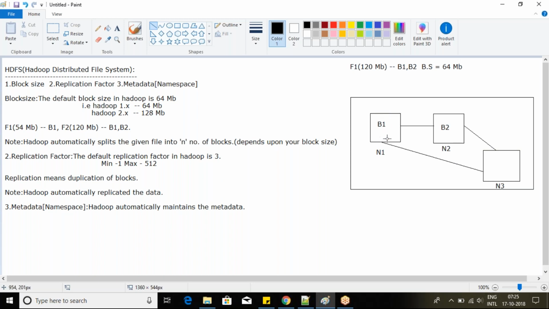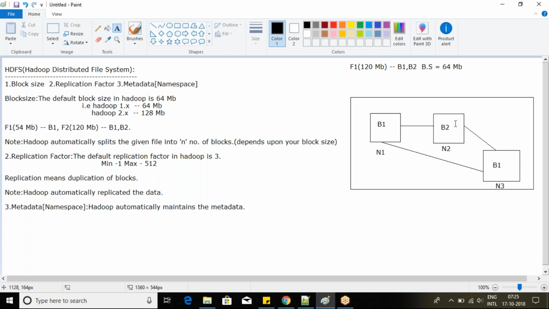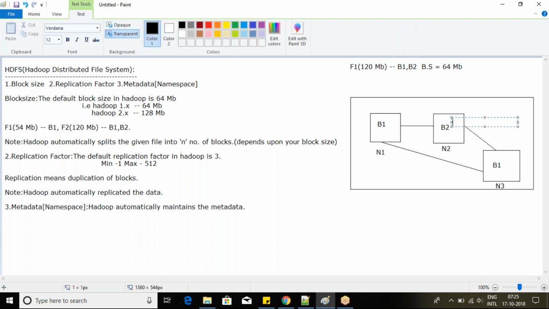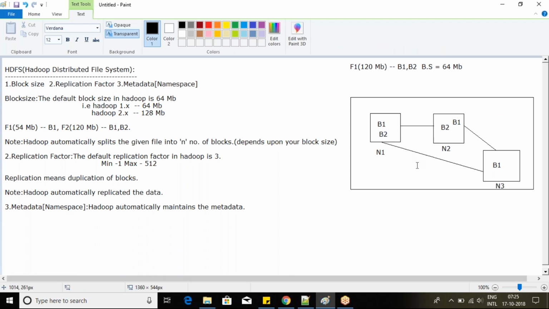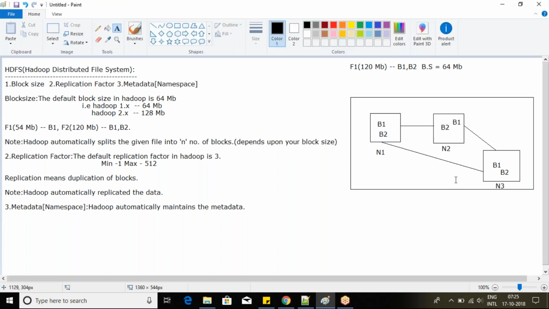Already we have block 1, so B1 is going to replicate two more blocks here. So here one more B1, and here one more B1, and the same for B2 as well. B2, B2. So if you observe, the total number of B1 blocks within this cluster is 3. Then what exactly is the replication factor?